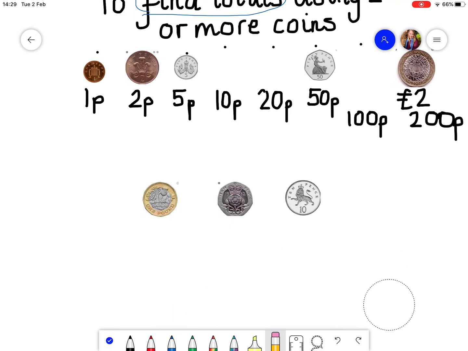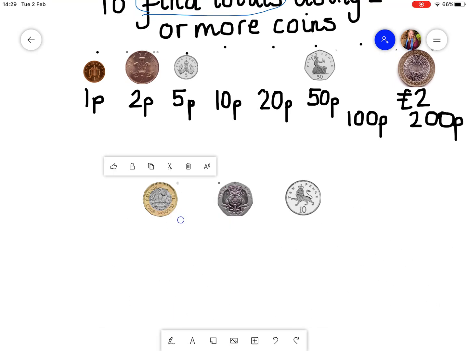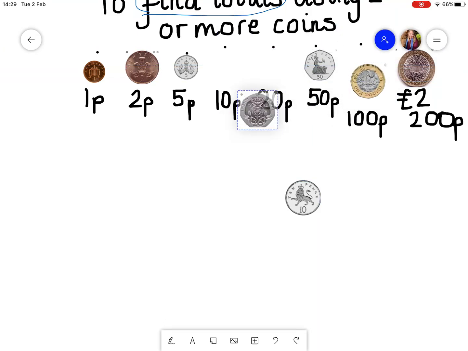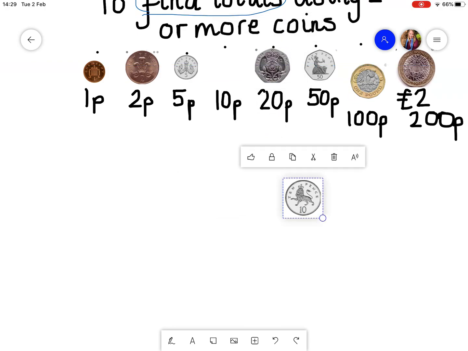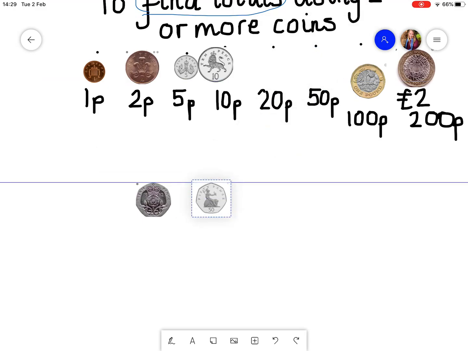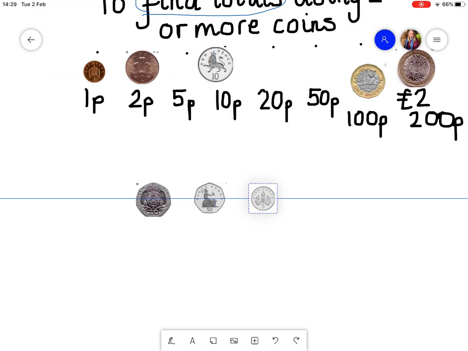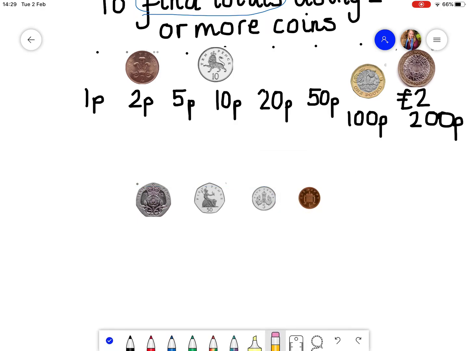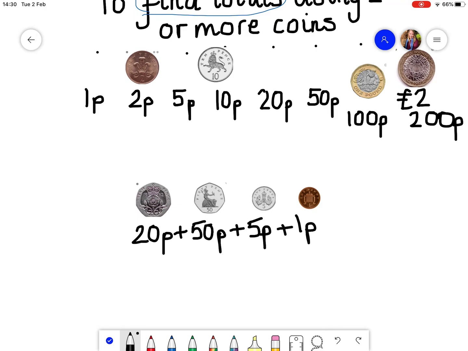So that was adding 3 coins together. Let's add 4 coins together this time. So how do we think we're going to add 4 coins together? So let's take a 20, a 50, a 5, and a 1. So this time we've got 20p. Remember writing out the sum. Add 50p, add 5p, add 1p.